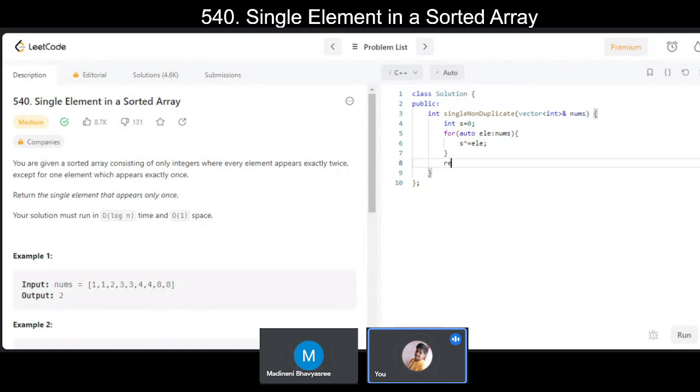So you will think why this has been labeled as a medium level question, right? See, what will be your time complexity for the code you are writing? Big O of n, because it is going through the whole loop. But read the last line which you have missed while reading the question. Your solution must run in big O of log n time and big O of one space.